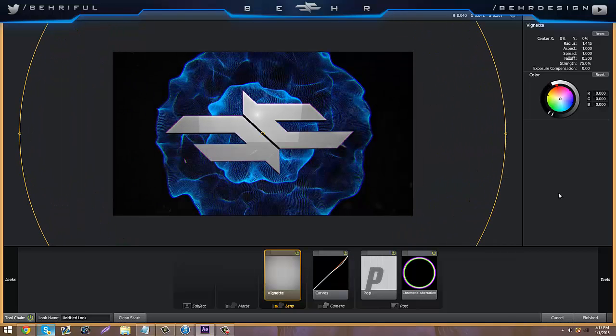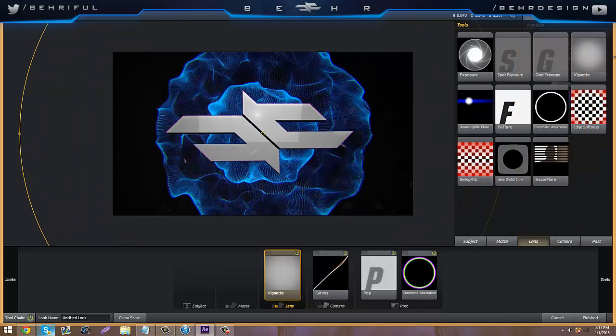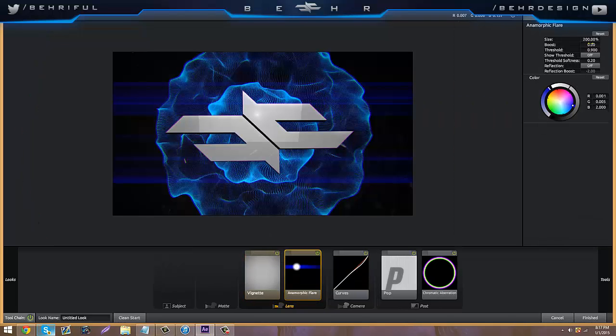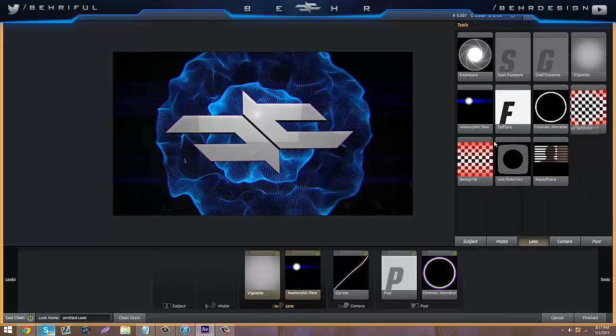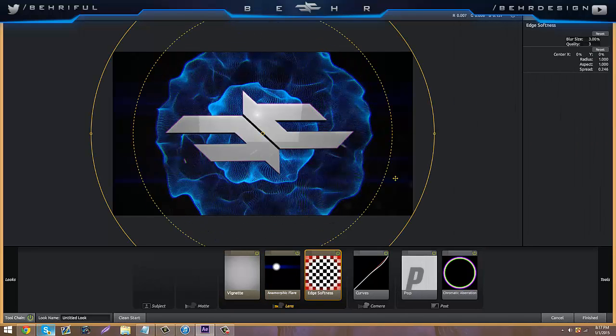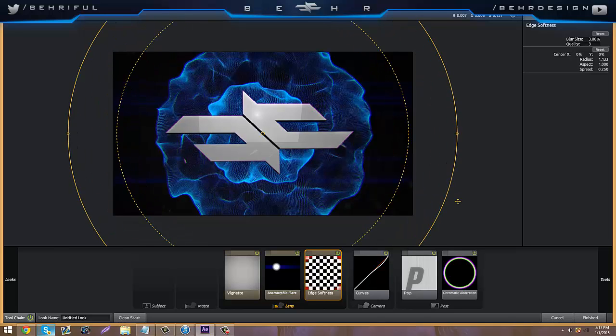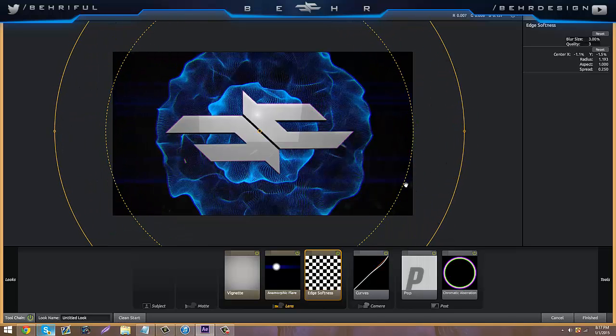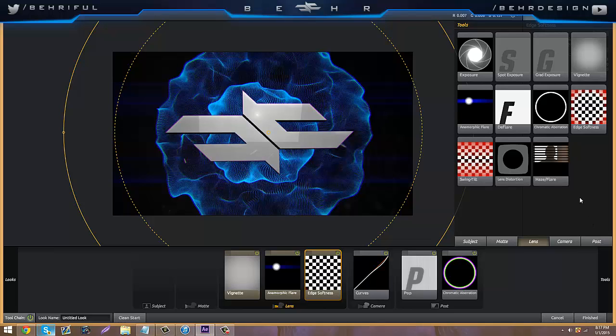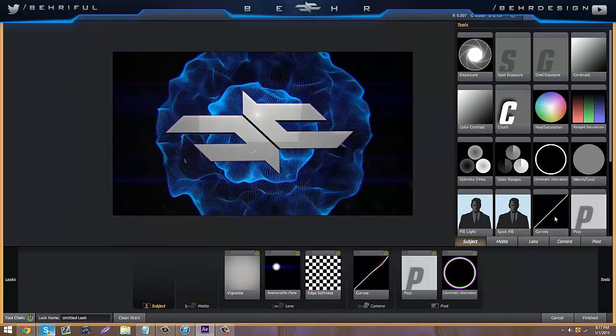I pronounce it wrong every time. The Vignia, whatever it's called. Add an anamorphic flare. And just change down the boost a little bit. And edge softness. Alright. You can add anything else you'd like. That's pretty much all I do.